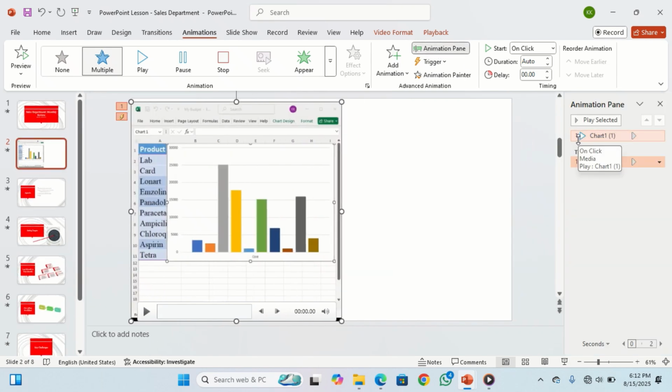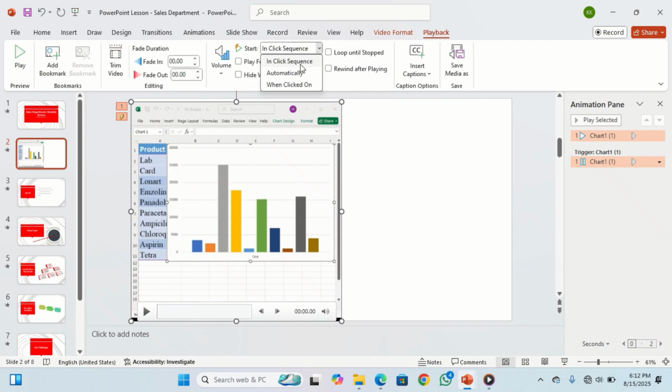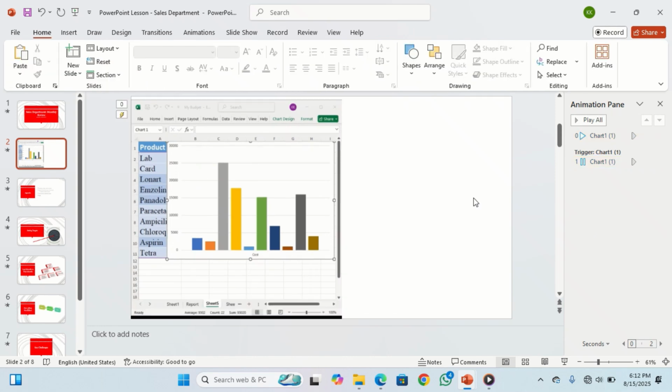Automatically, this will make the video start playing as soon as the slide appears. Use this carefully, as it can be jarring if the audience isn't expecting it. You also have other useful options here, like play full screen and loop until stopped.